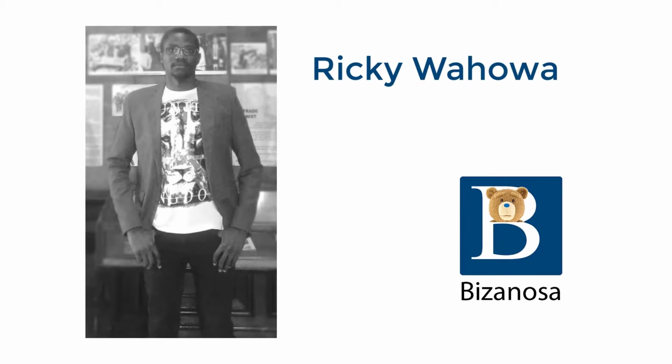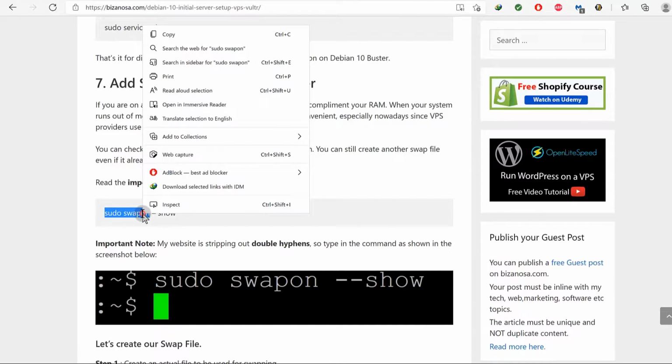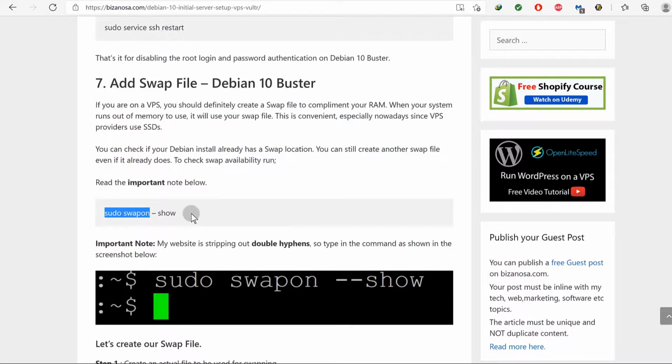Okay, so let's add a swap file, and then we're going to install Virtualmin after that. Now please note that there's something wrong with my site, and when I add 2 hyphens, it does that. Okay, so this is how it's supposed to be, like in this screenshot. So make sure that you note that any place where there are 2 hyphens, you will get something like that. So that is wrong.